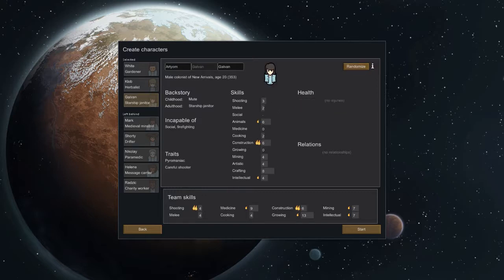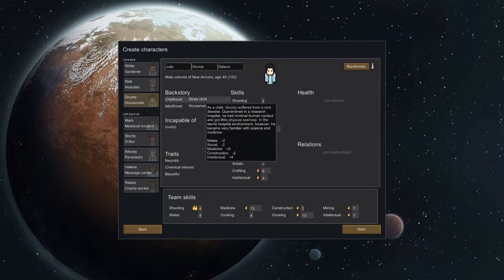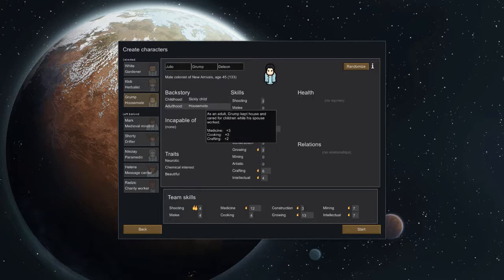We want somebody who's healthy. No, not a pyromaniac. No, I don't want a hearing loss. Oh, this ought to be Grump, a sickly child. As a child, Grump suffered a rare disease. Quarantined in a research hospital, he had minimal human contact and got little physical exercise. In the sterile hospital environment, however, he became very familiar with science and medicine. Housemate. As an adult, Grump kept house and cared for children while his spouse worked.